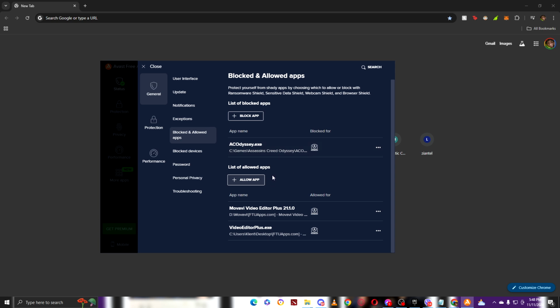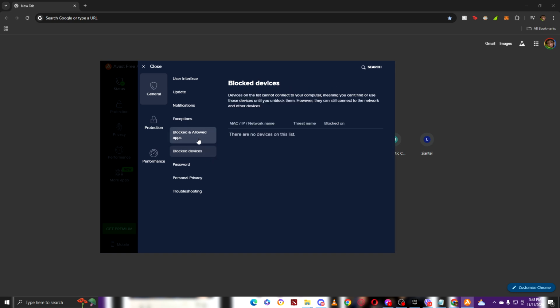And a quick tip for you guys, you can also block devices right here. You can see.